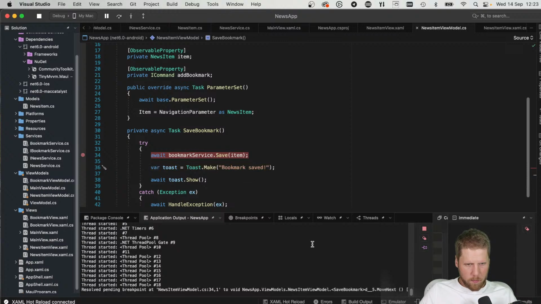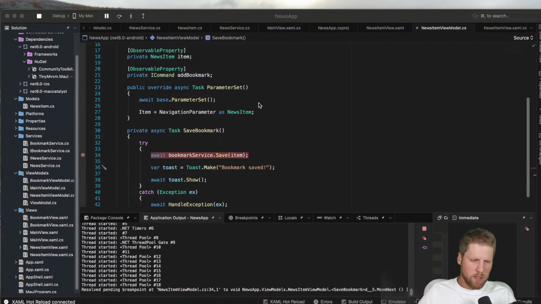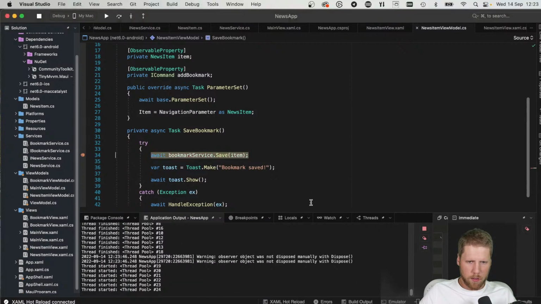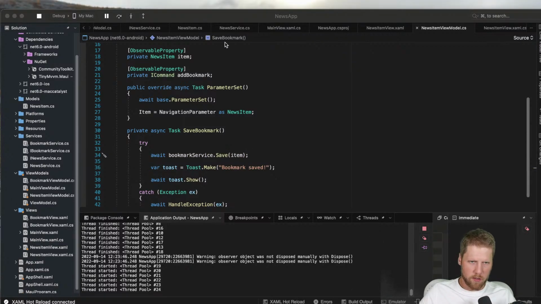We can do like that, and now we need to go back to the app fast to be able to see the toast. We did not, so we take another news, and we need to remove the breakpoint first, otherwise we will not have a chance to see the toast. So add bookmarks. Here we have bookmarks saved.